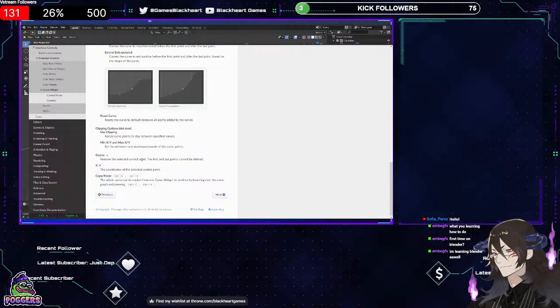Delete, of course, just getting rid of it by pressing the X button. The first and last point cannot be deleted. So I couldn't delete them anytime I put one in the middle. I cannot delete this one and this one. X, Y, the coordinates of the selected control point.